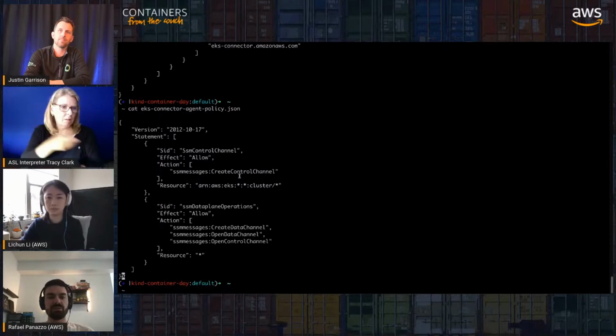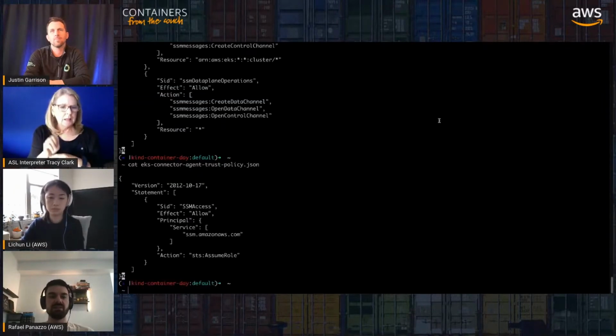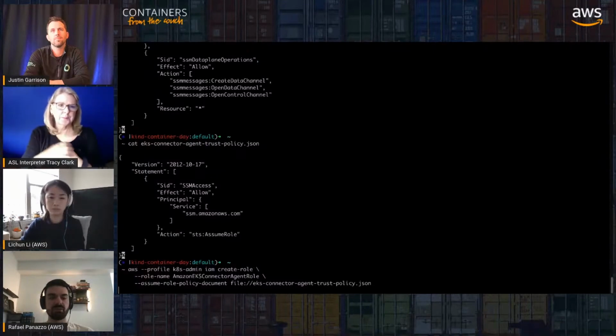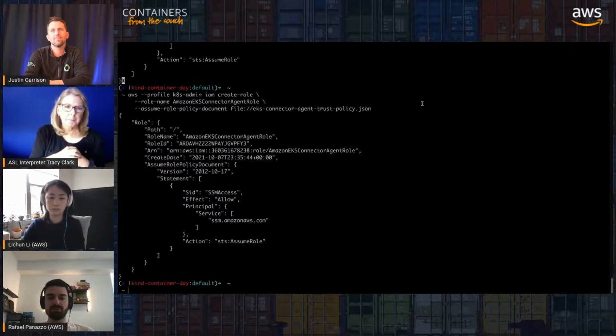This policy will allow us to create a control and data channel to enable this communication. With this, the data flow for the request when you navigate through the EKS console will go through EKS and SSM service until it finally hits the agent running inside of your cluster. So first, I'm creating the policy document, and then I will attach the policy document to the role we just created. So once you've got both roles created, you're basically good to go and move on to the fun part.